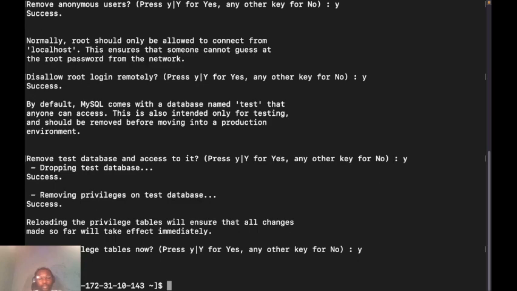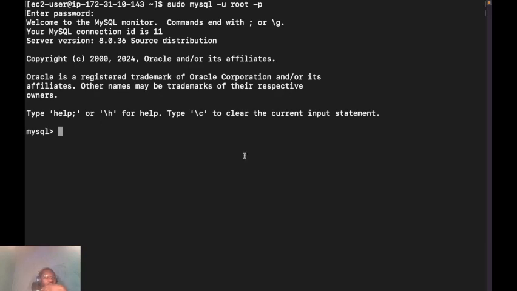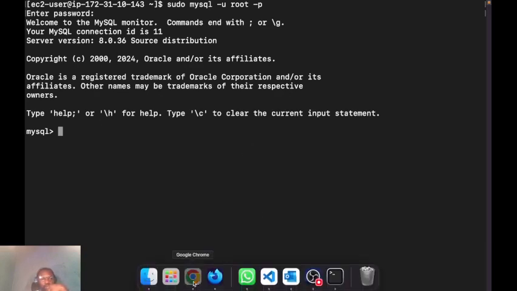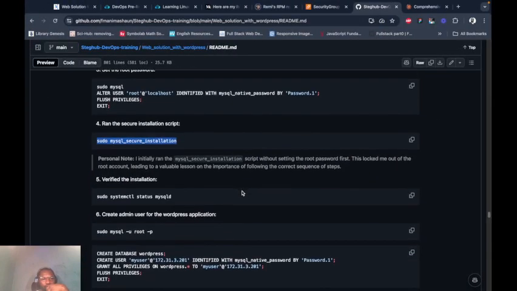Right, so that is done. Then I can log in to MySQL as root with the password. Okay, so I'm in as the root user. So let's go back to our documentation.